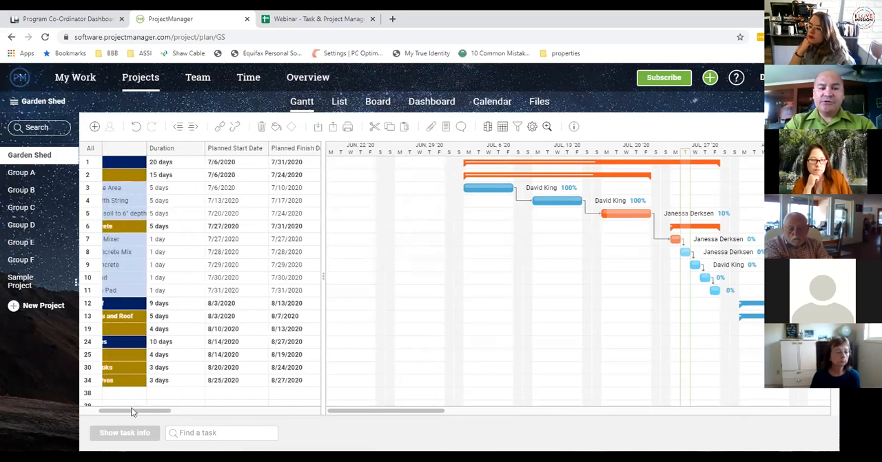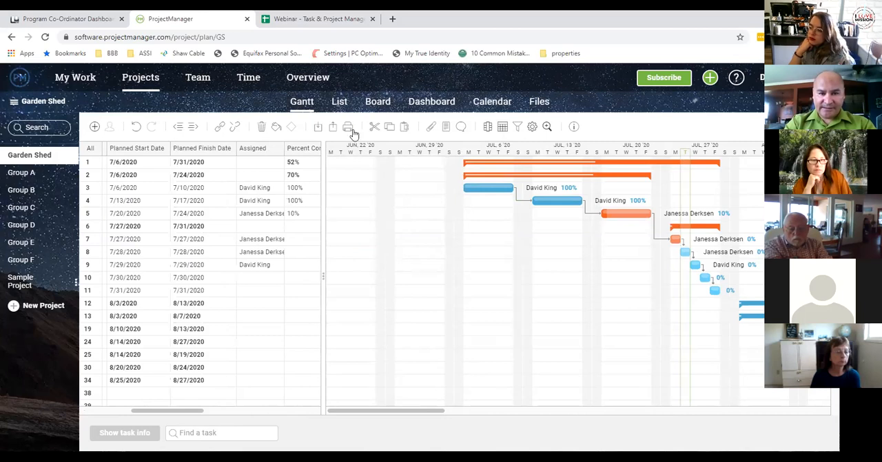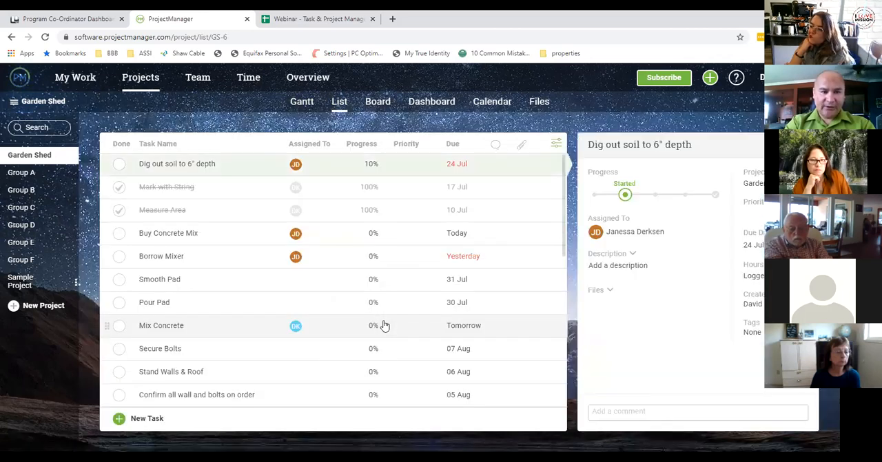So this is the PM front when it comes to your Gantt. There are different ways of looking at your project. On the left here is all of my projects. I've got the garden shed, I've got my different groups, and I've got a sample project. So it's 1, 2, 3, 4, 5, 6, 7, I've got 8 projects. I'm now going to go to my list view. And on my list, these are the actual tasks I have to do, not my physical deliverables.